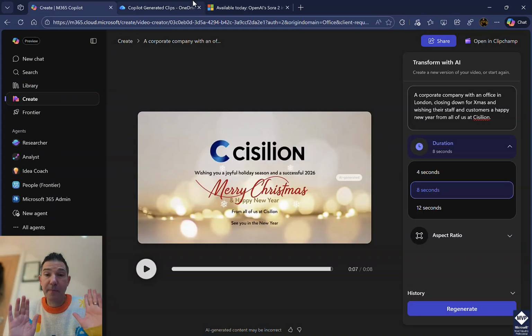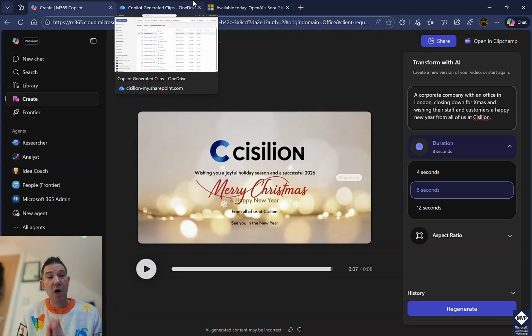So there we go. This is the Sora 2 video creation alongside the Create module in Microsoft 365 Copilot.